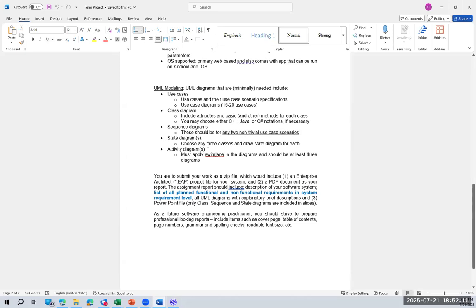And for the state diagram, you need to draw three state diagrams. Please keep in mind that a state diagram is associated with one class, so three state diagrams associated with three classes. I showed you last week how to do that, so please refer to the video. Here you also need an activity diagram. The activity diagram applies swim lanes to separate the operations.